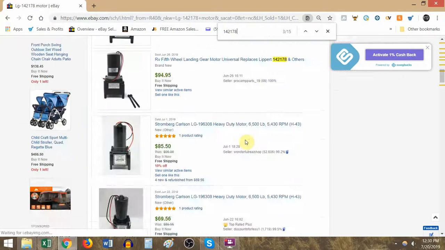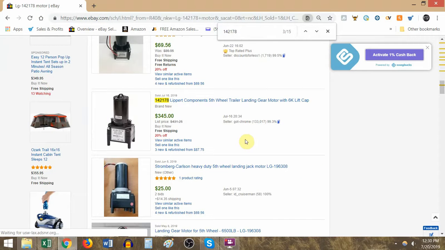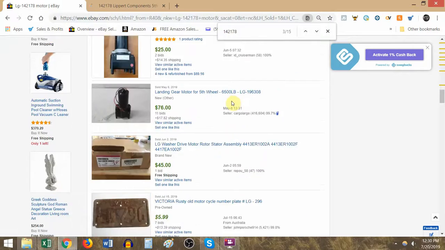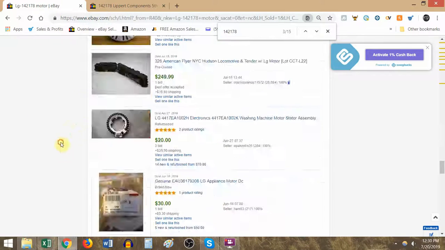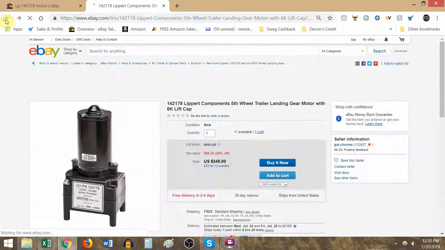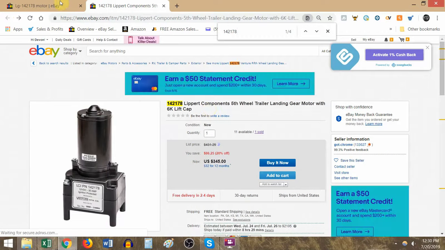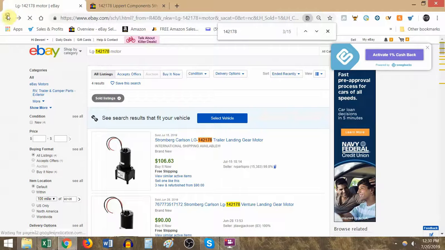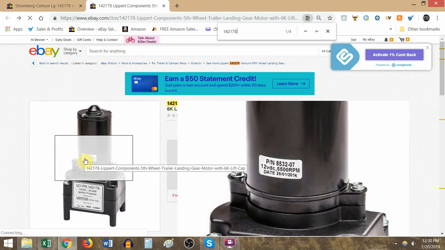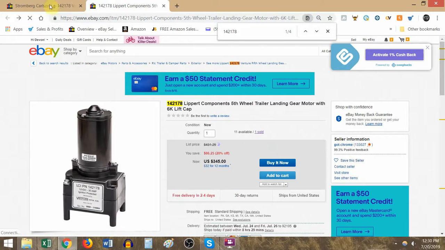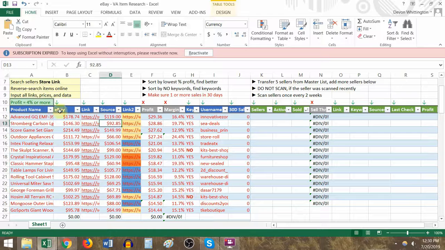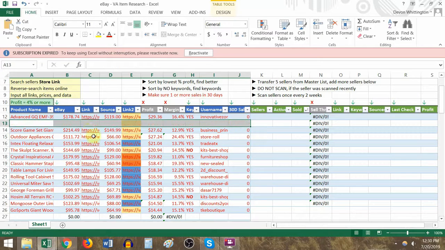Alright, let's see if anybody has sold it for $118. Maybe that person. Looks like nobody has. And honestly, it's a motor. People don't really go onto eBay to buy motors. That looks like it could be it, though. Part number 8532-07. I can't zoom in on that. Alright, so that's going to be a cancel. We're just going to go ahead and delete that one.